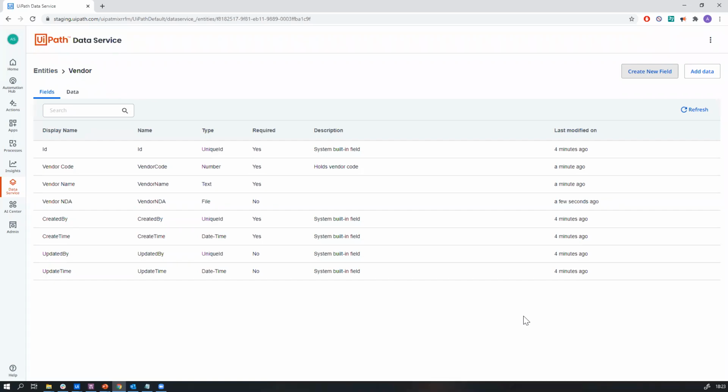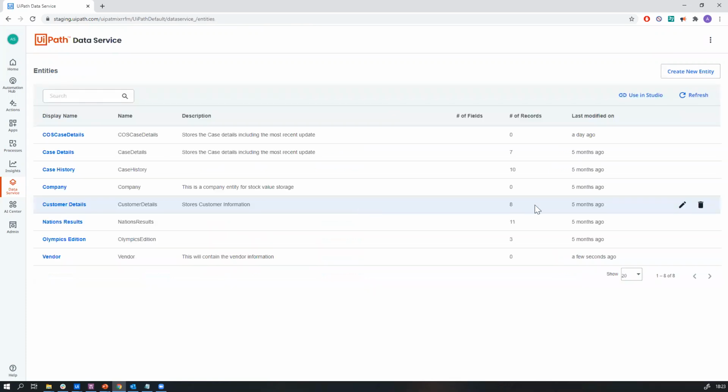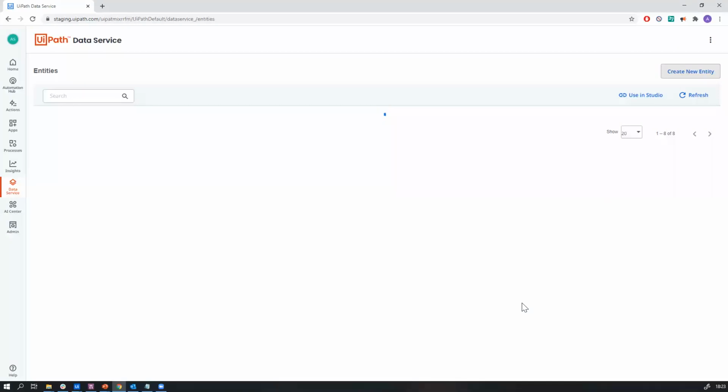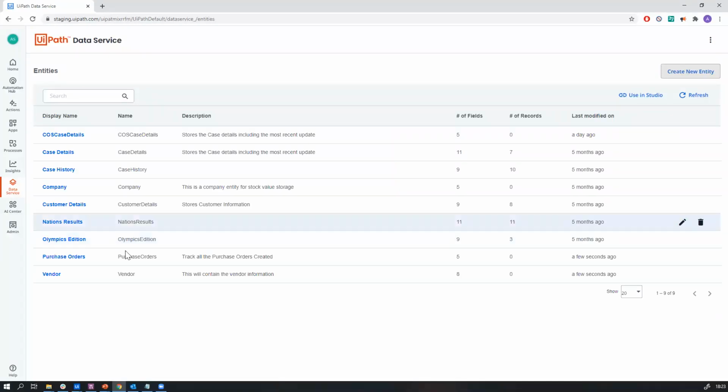Right now, based on these three fields, I feel that my vendor entity is ready. I want to keep it simple. And the second entity that I want to create is, let's say, purchase orders, wherein I'll track all the purchase orders created, right? I have another entity that is created.